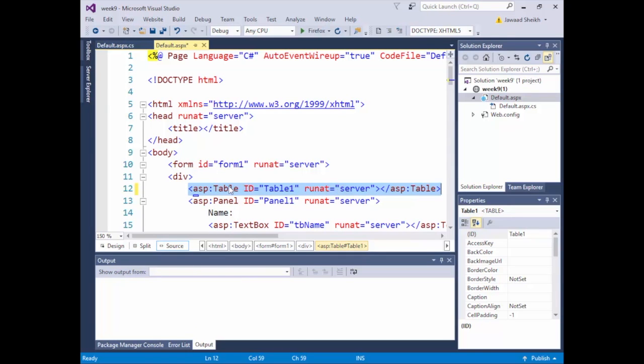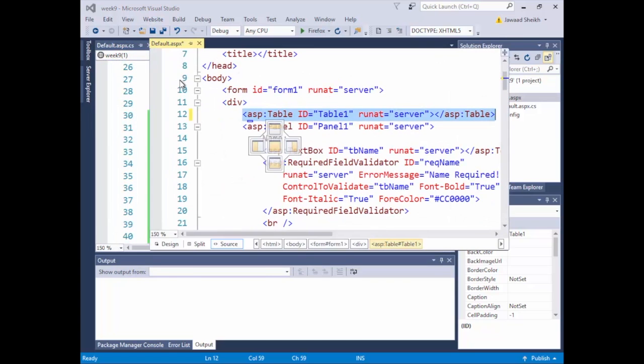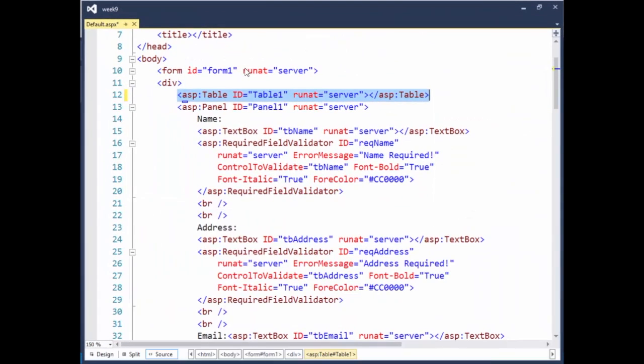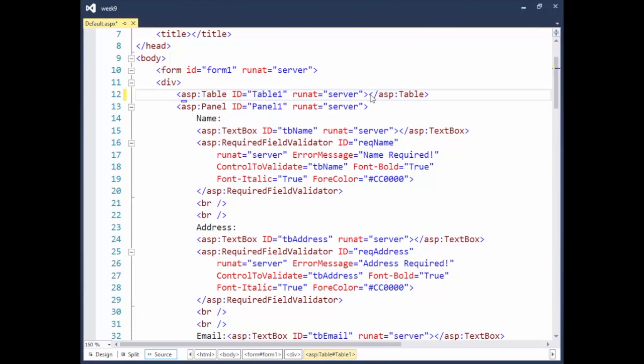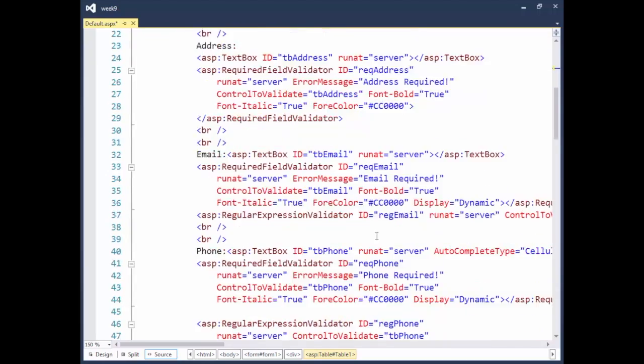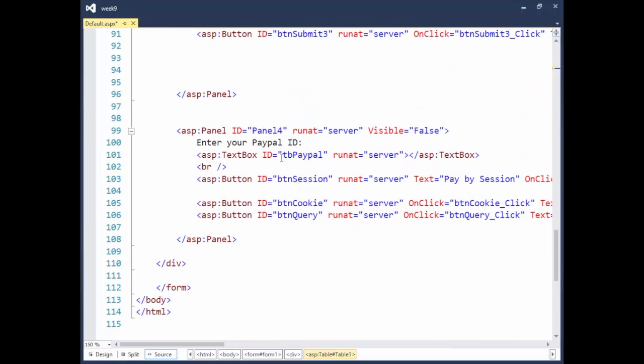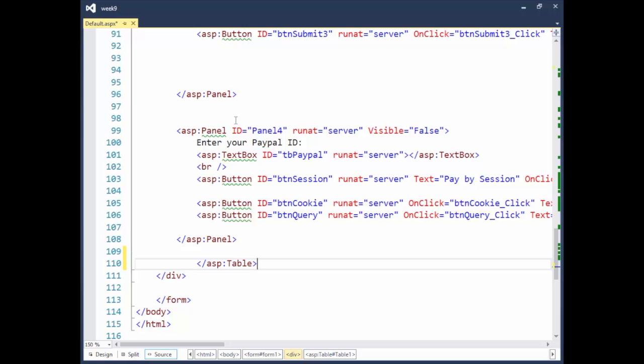So we'll have ASP table, table 1, run at server, and actually now I'll full screen it so it's easier to read. I'm going to take that closing table tag, cut it out, and paste it all the way at the bottom of my page, just below the end of panel 4. So I'm going to switch down to panel 4. At the end of panel 4, just above the closing div, I'll paste that table tag in.